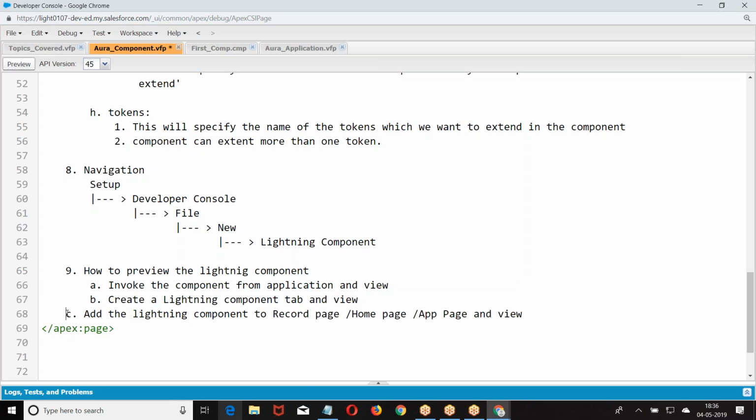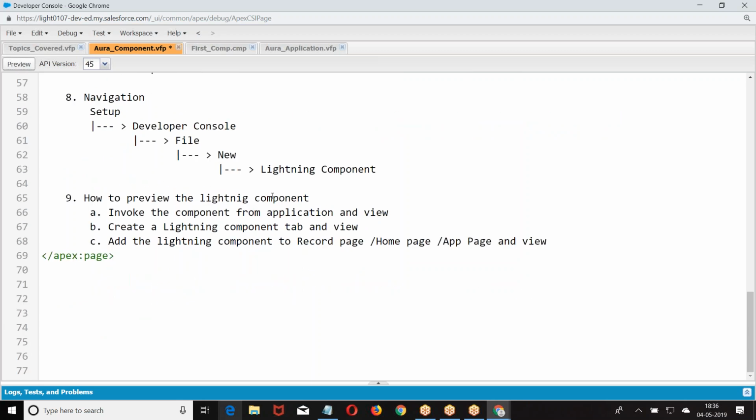So if you want to see the functionality that you have designed, the lightning component that you designed, either we have to include the component in the application and invoke it, or create a tab for the component and use it, or include the lightning component on the record page or home page or app page and view it. These are the ways in which I will preview the functionality of the component which we designed.